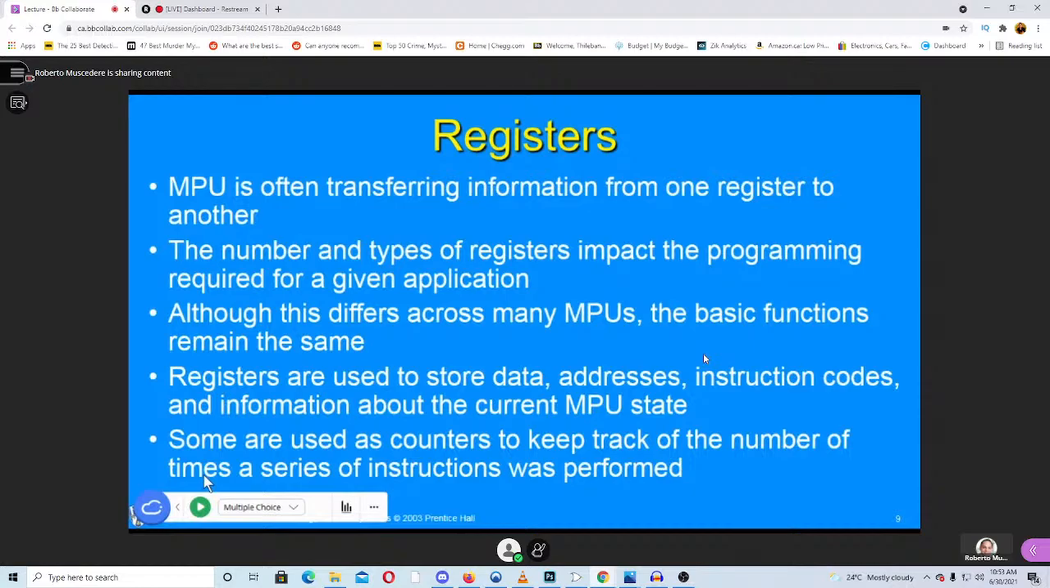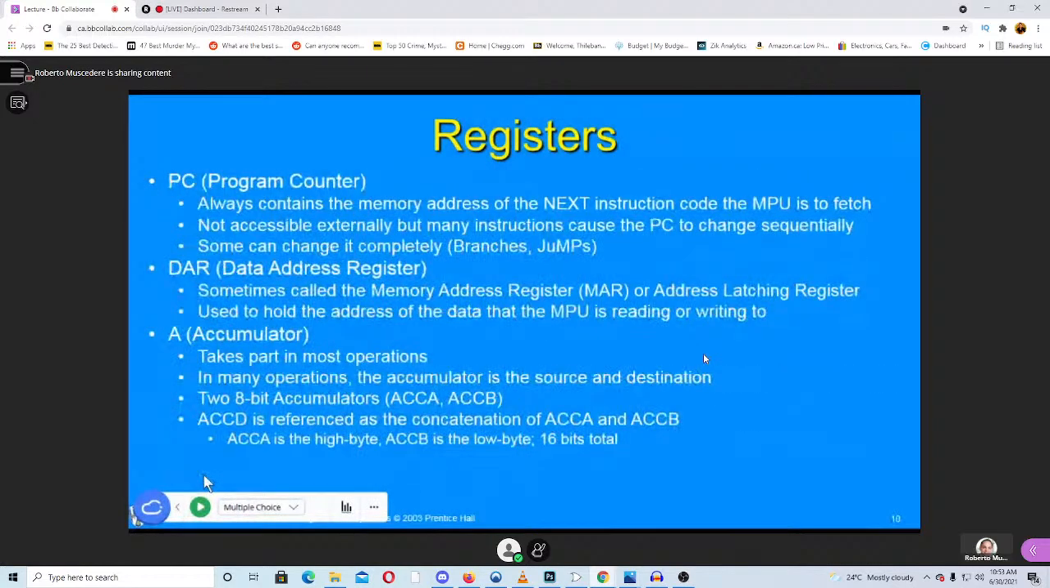So accumulator A and B aren't really designed to be counters. They're designed to be used for adding stuff, whereas index register X and Y are really designed to be counters and offsets to memory references. Okay, so let's look at some of these registers. I'll go through it a little bit more specifically.